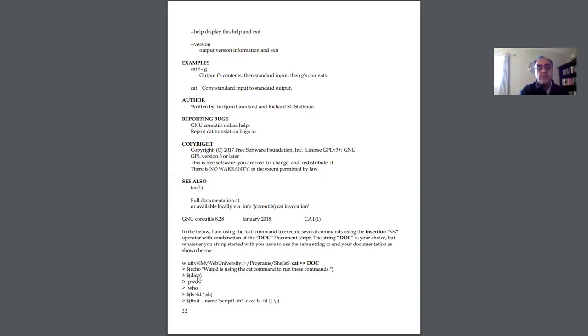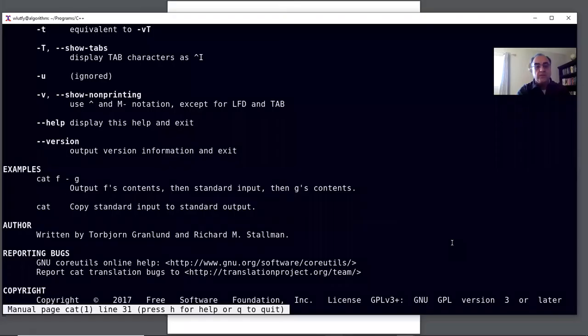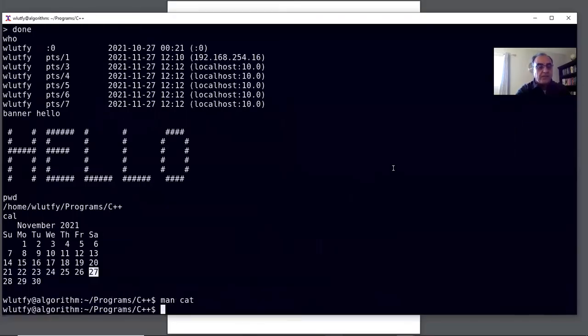Like here, $date, and here's the echo statement. And then the backtick is also a valid way to execute commands. Sometimes you want to run a script to find something; here, I'm showing you that. So let me just do one more technique here with the cat command.